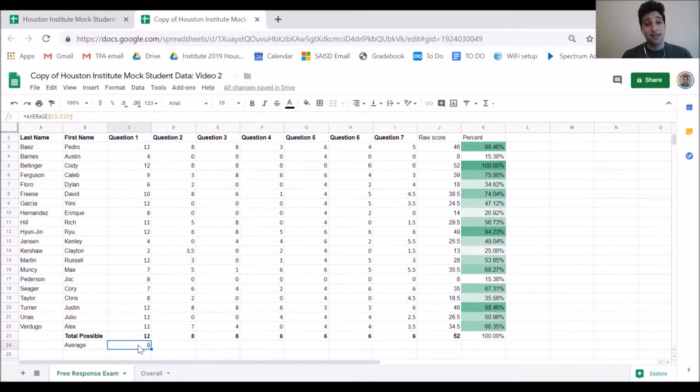Again, the neat trick in Google Sheets, Excel, or other spreadsheet programs is once you do that formula, you can go ahead and drag it across. So click the bottom right-hand corner of that cell, drag across through each column, and you'll see it populates the average scores for each question. It looks like question 1 wasn't so bad, 9 out of 12 points on average. Question 2, though, was a bit of a struggle, 3.725 points out of 8. Not a great average there.